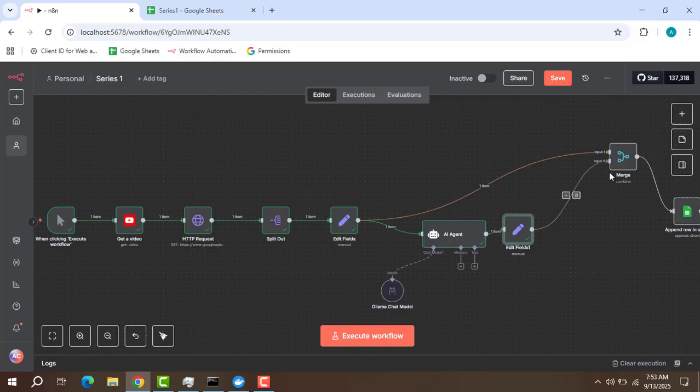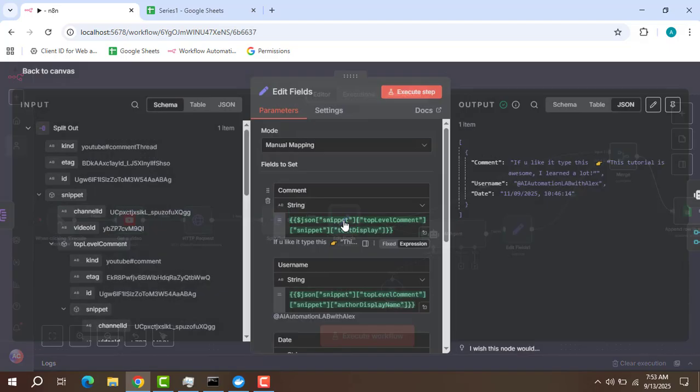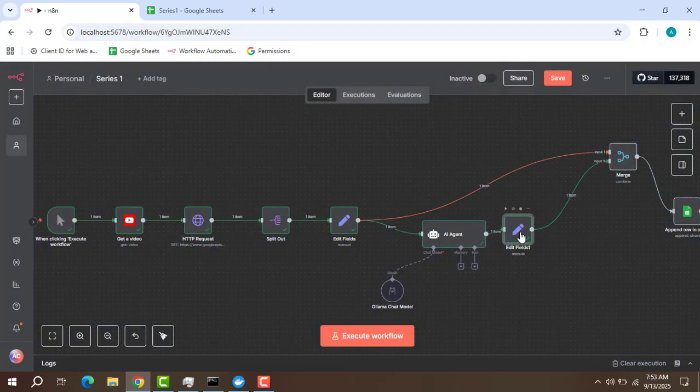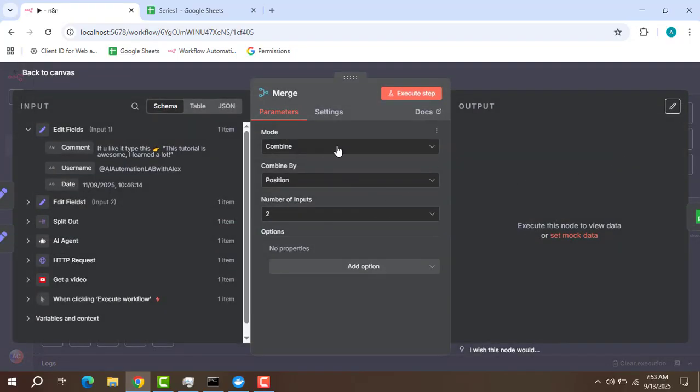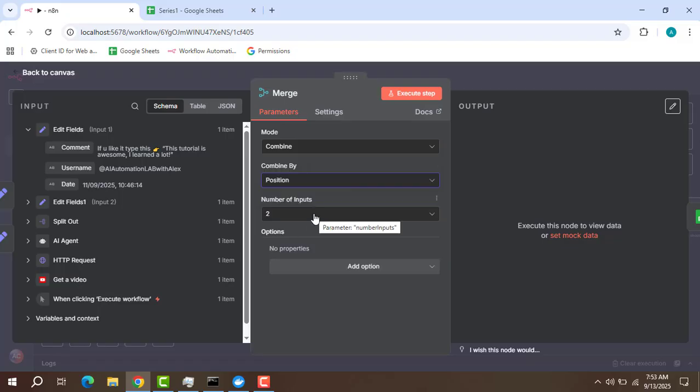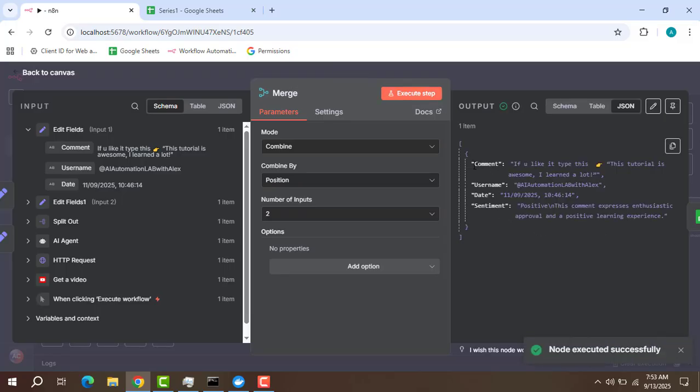Okay. After that, you need the merge node to unite those fields, the comment, username, and the date, with the field sentiment. Okay, so this node merge, the mode will choose combine, not append, combine by position, and the number of inputs here we have the two. So execute, and will be on the same row also the comment, the username, the date, and the sentiment.